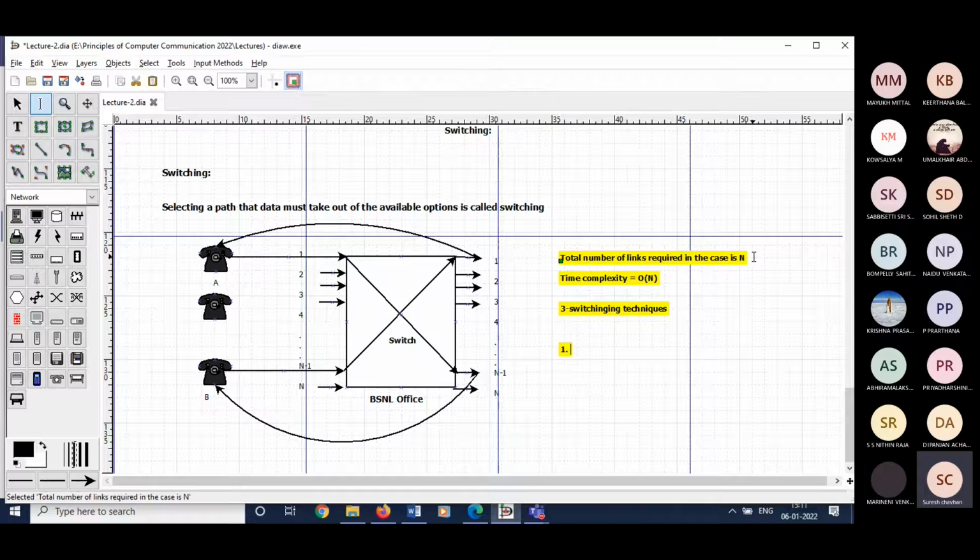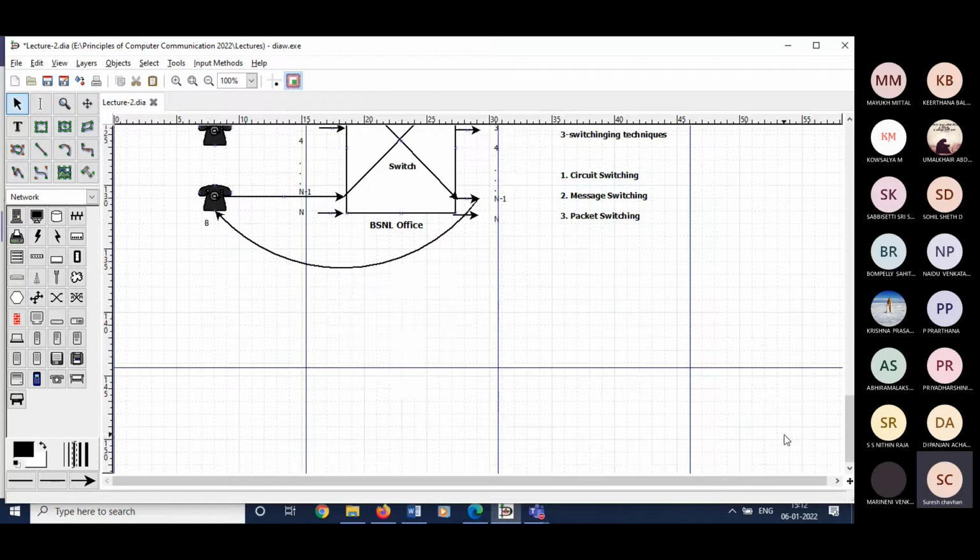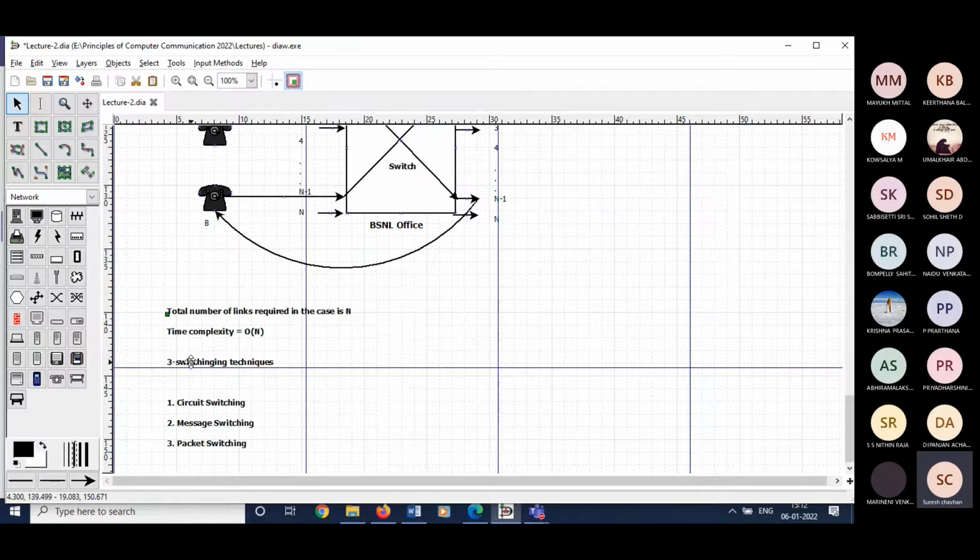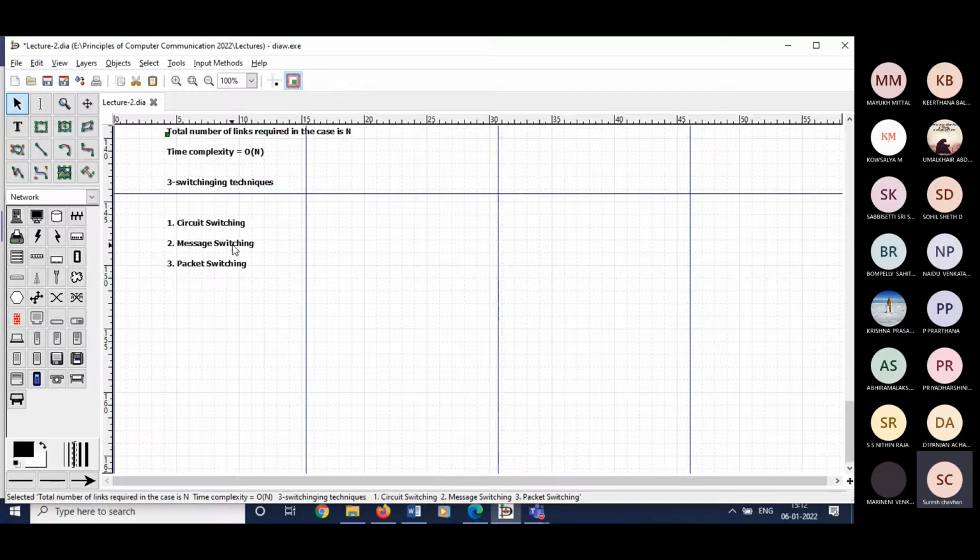The first one is circuit switching, the second one is message switching, and the third one is packet switching. So there are three types of switching techniques: circuit switching, message switching, and packet switching. We'll see one by one. The first one we will see is circuit switching.